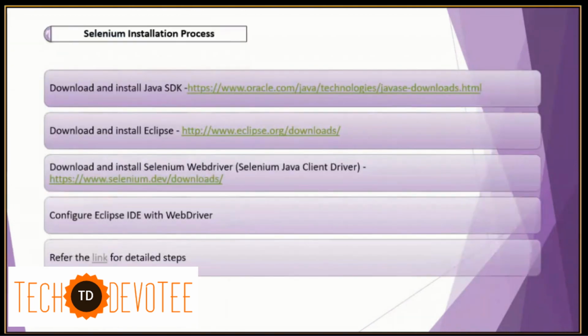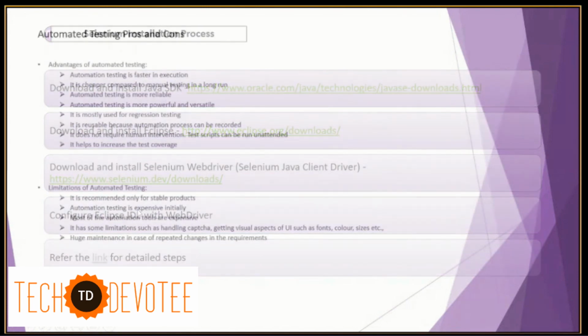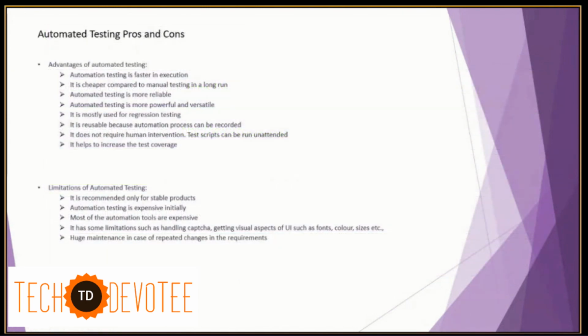Okay, and for the Selenium installation process, follow these steps. Let's see about the process of automation testing.